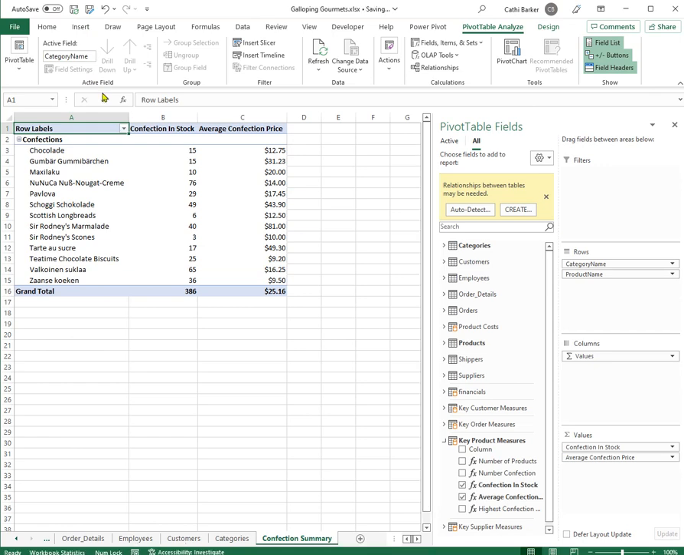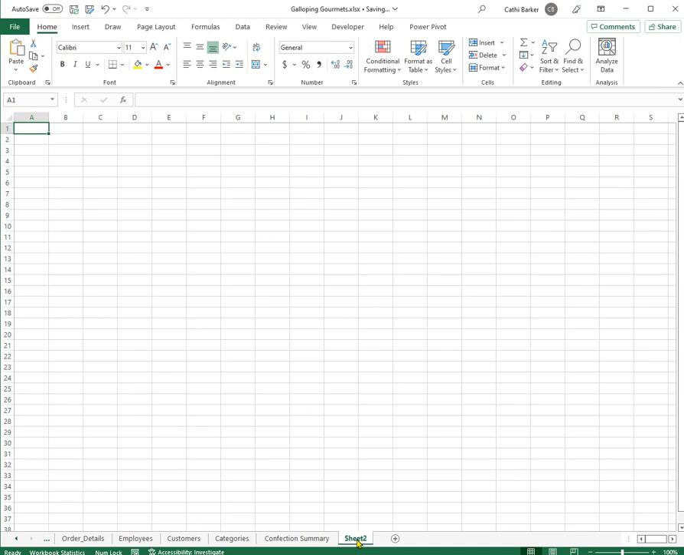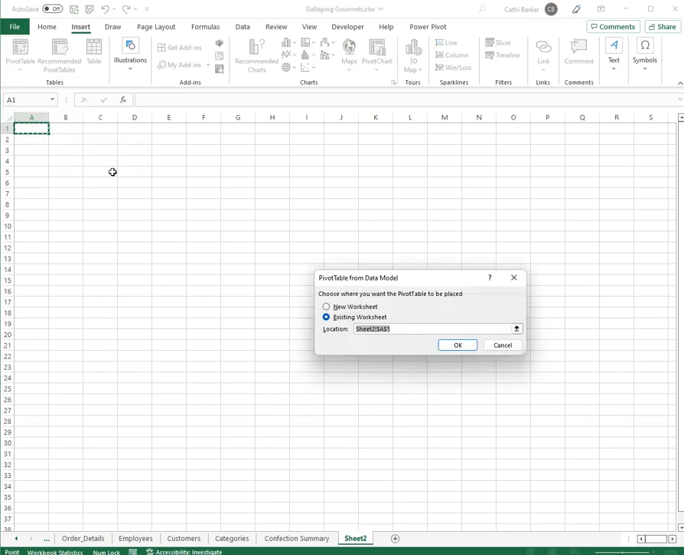But I'd like to create now another pivot table. So I'm going to insert a new sheet just by hitting that button there. I'm going to go to Insert, hit the PivotTable drop down, and say I want to create a pivot table from my data model. And OK.